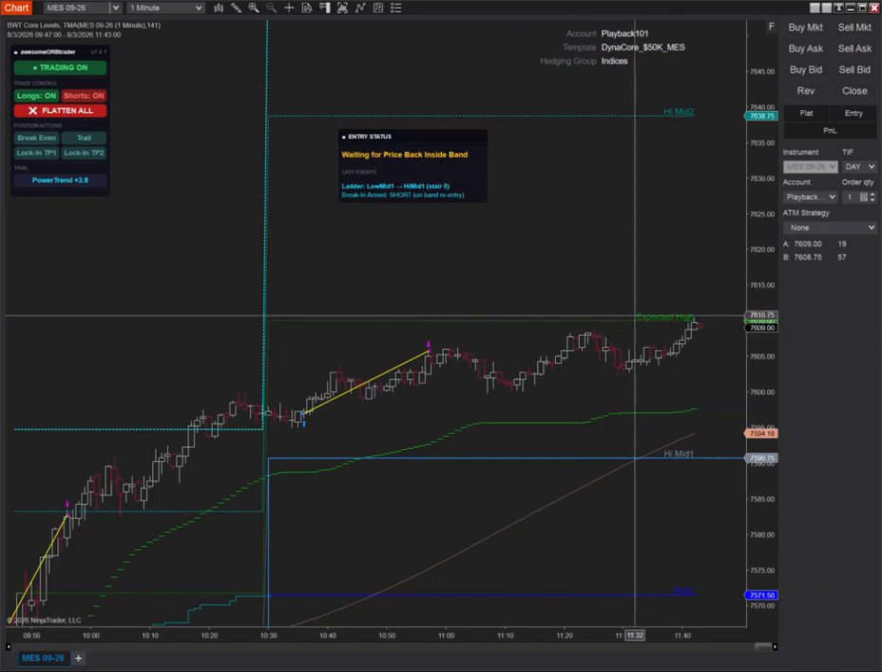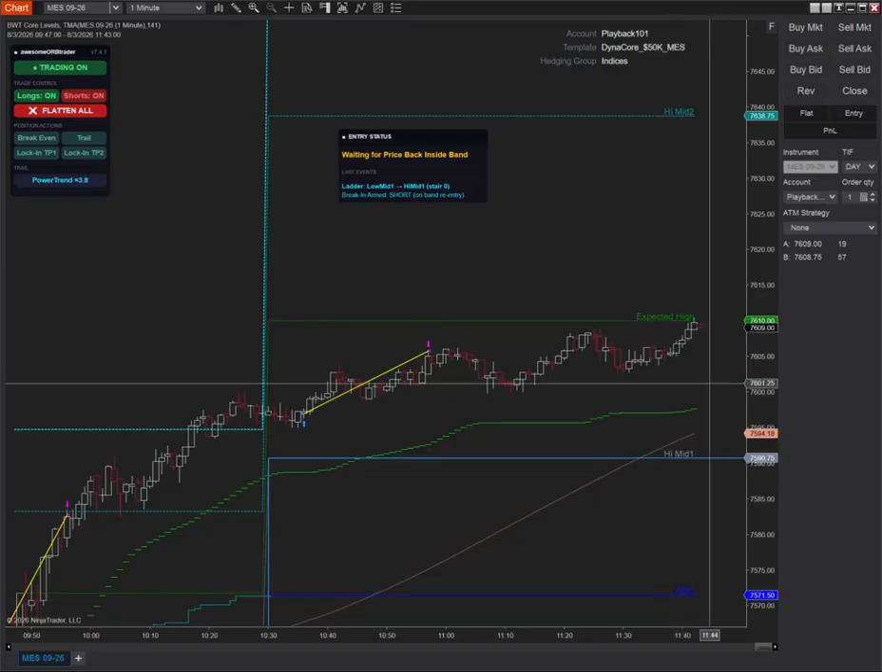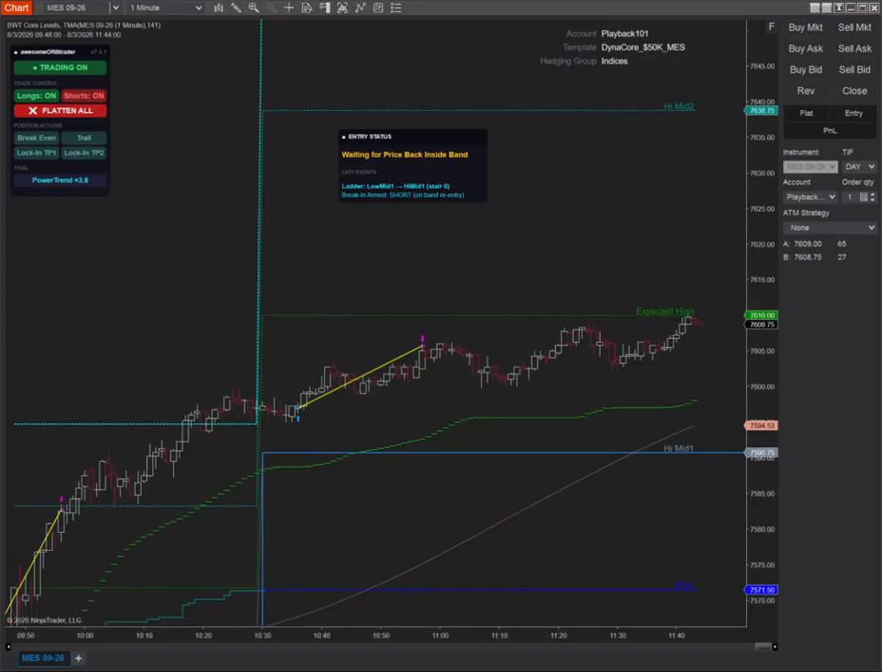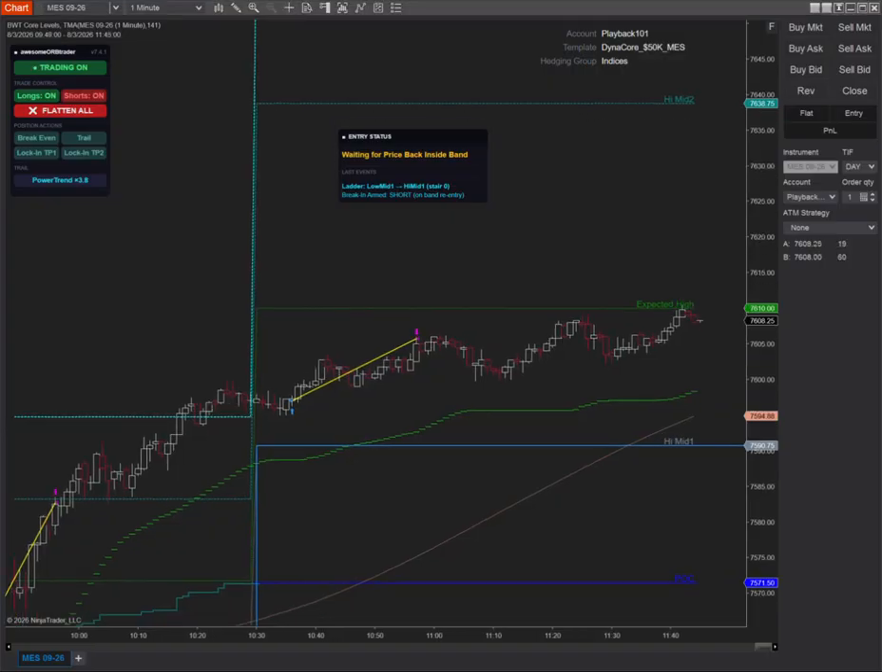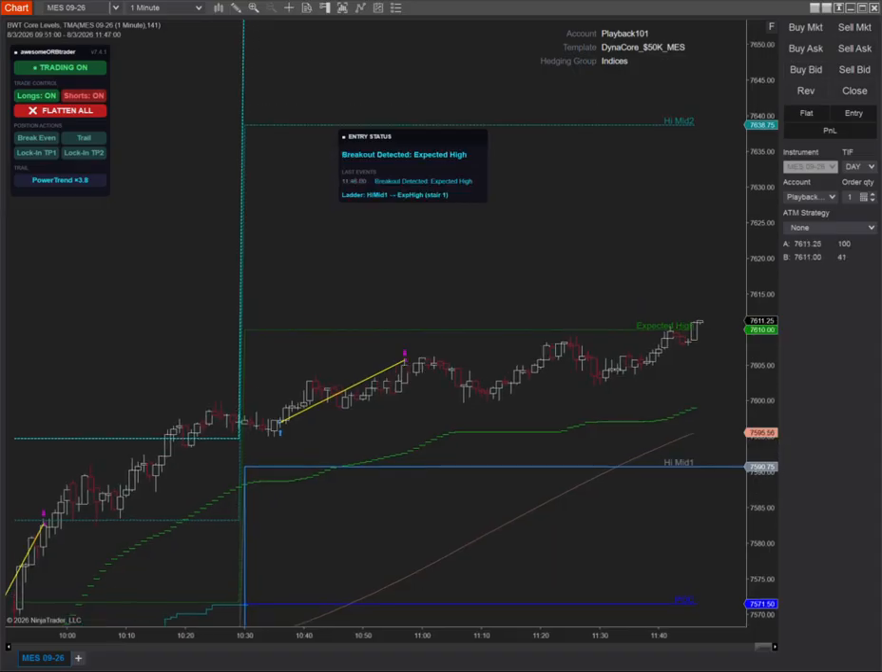So this is the band, right? Expected high. It's waiting for it to break either to the bottom of this or to the top of this. So let's continue with the trade and see what happens. Okay. Now we saw the break, this white candle broke out on top of the expected high. And now you see breakout detected, expected high. So now we know that there's a breakout.